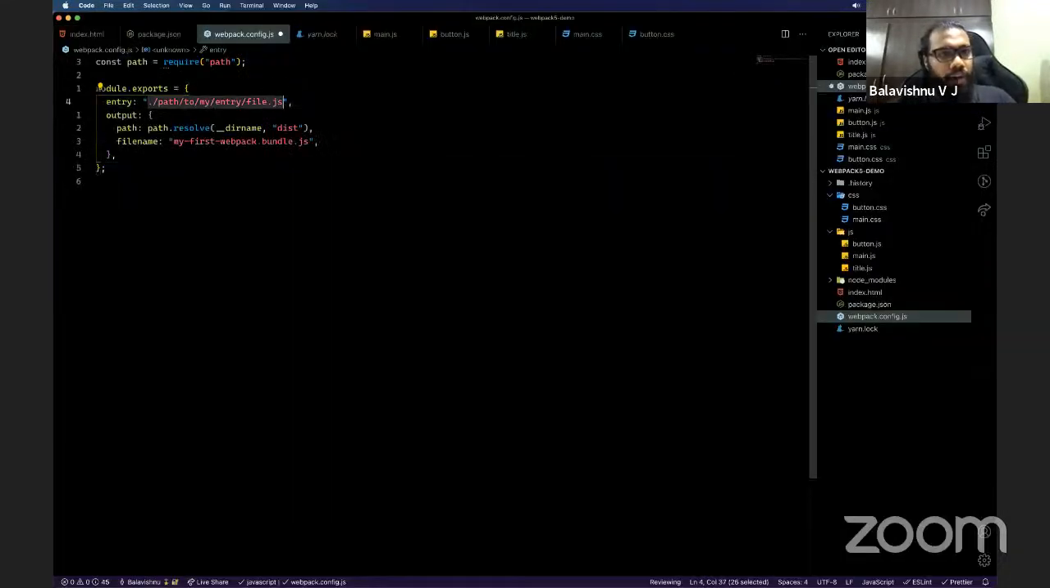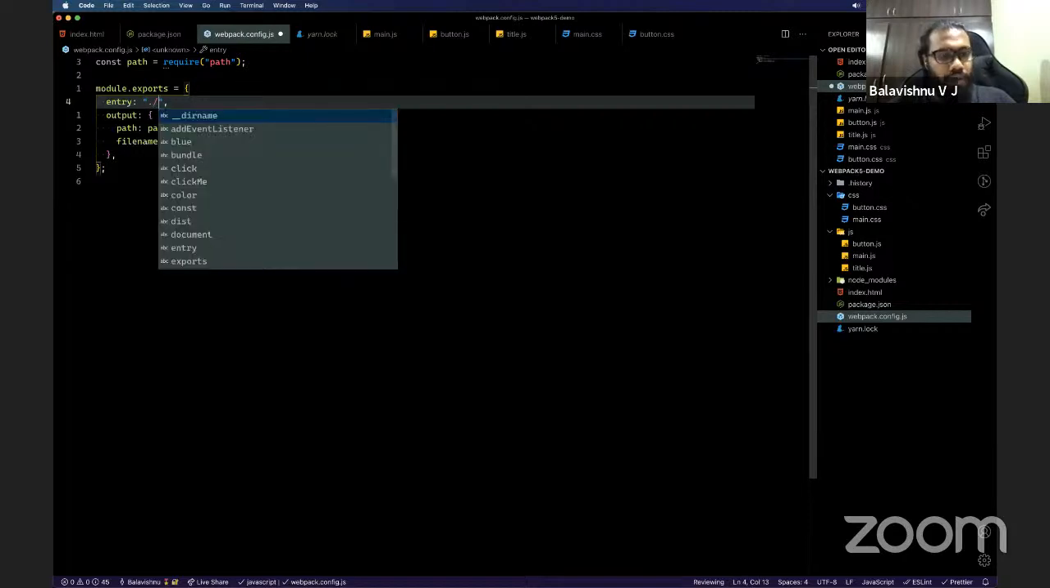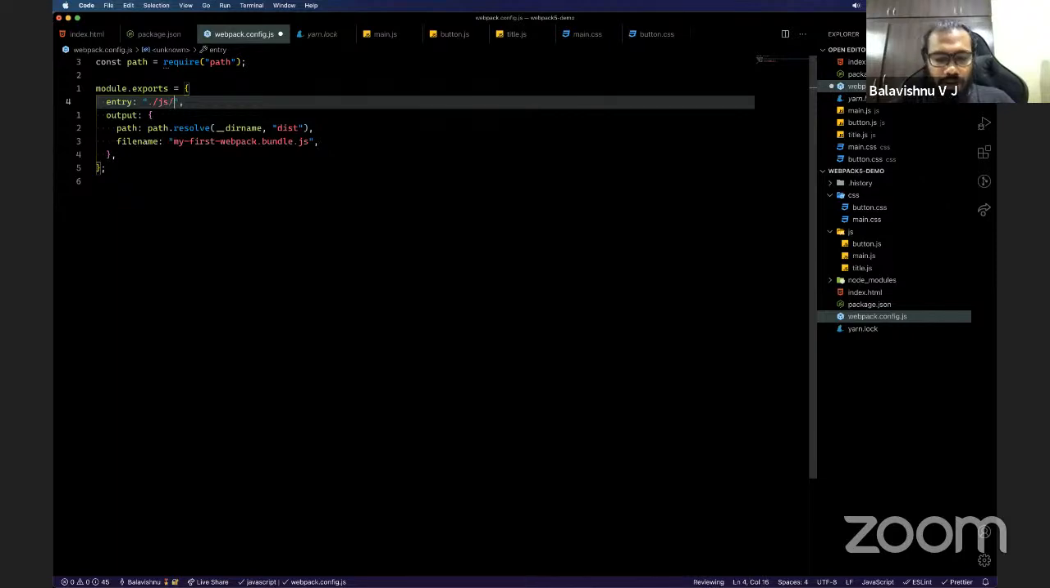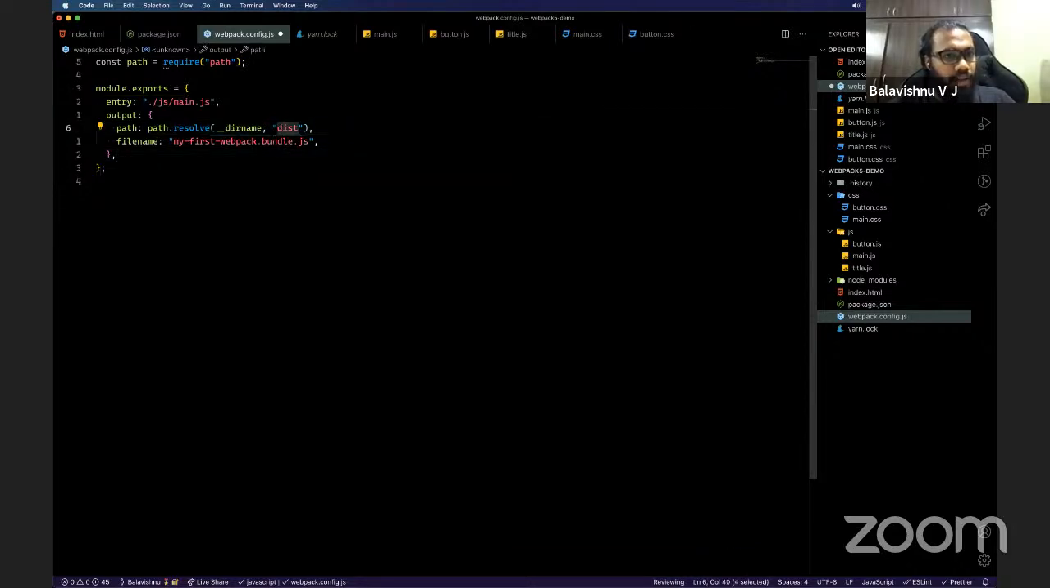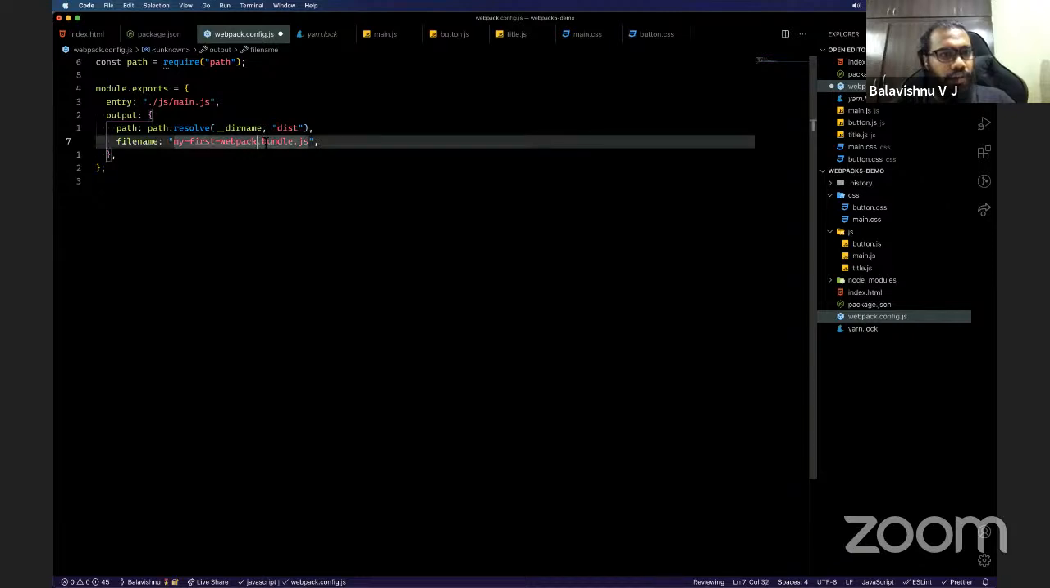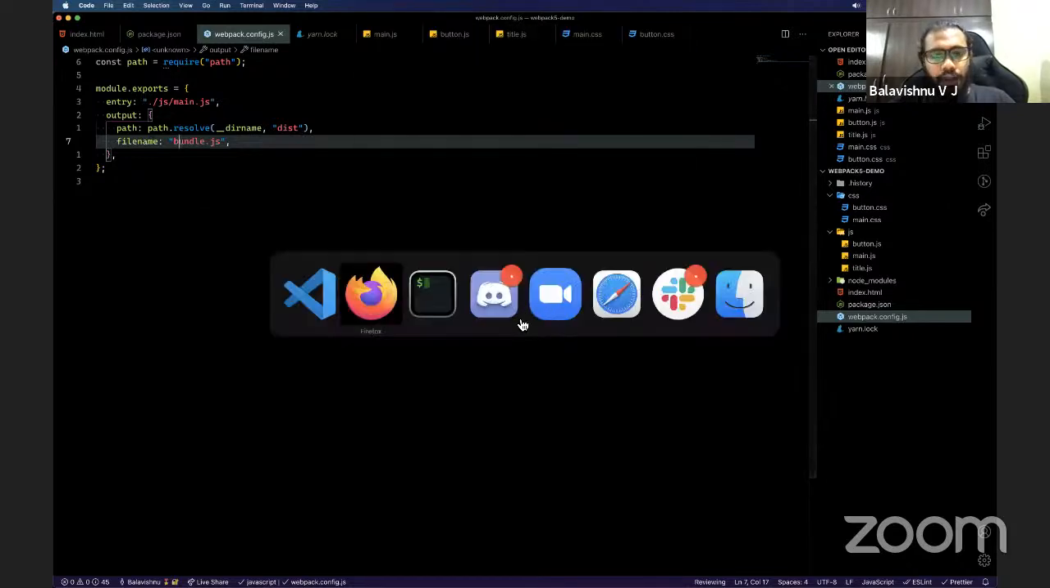Entry would be our main.js. Usually it's just dot slash src slash main.js. Let it create a folder dist, and output we'll call it bundle.js. Hopefully this should be enough for us to start with. It is not going to do anything, so let's change a couple of things here.